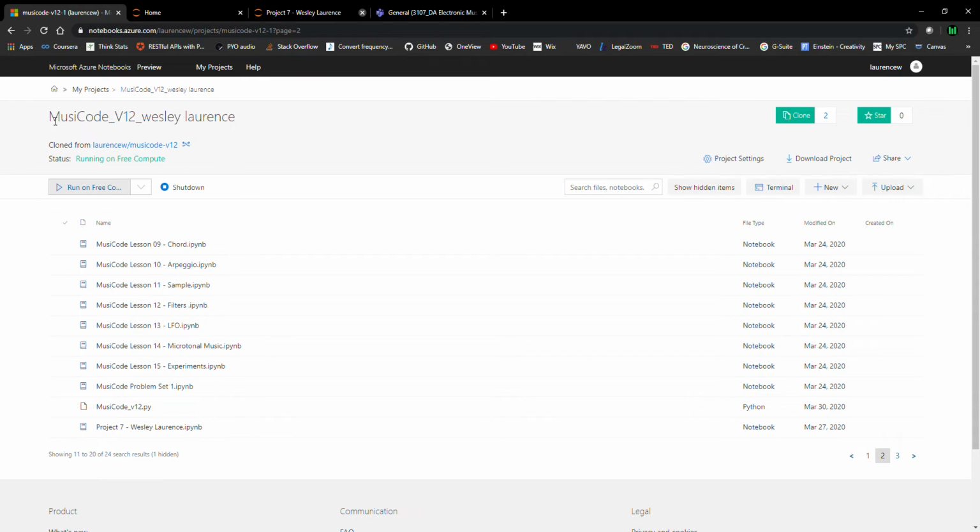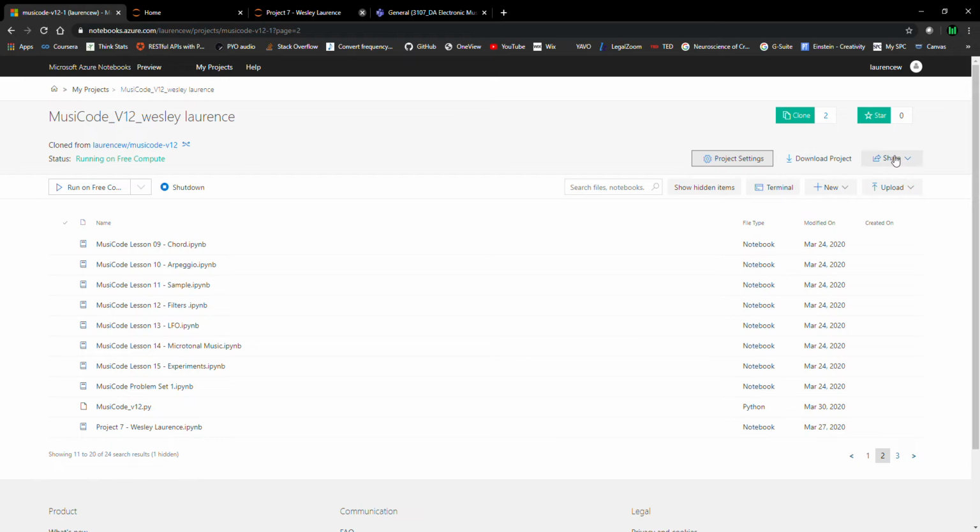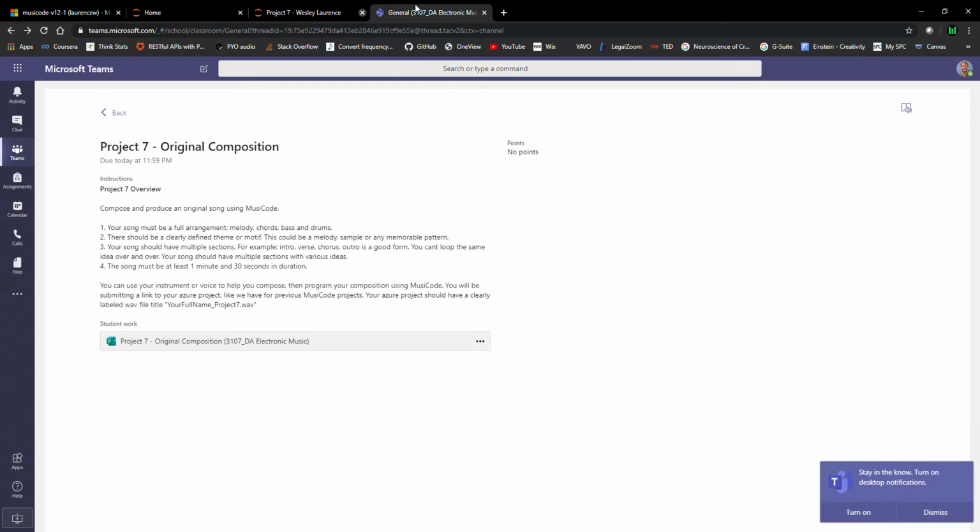Go to your MusiCode V12 project in Azure, and we're going to go to Share and Copy Link. Make sure that this is a public project. If this is not a public project, that link will not work. So make sure that it's a public project, hit save, and then share, copy link. Once you've done all of these steps, you're ready to submit.